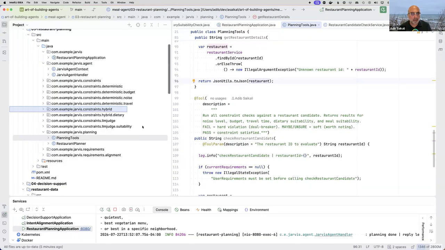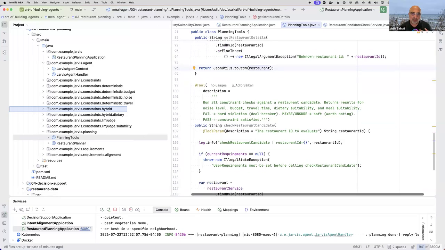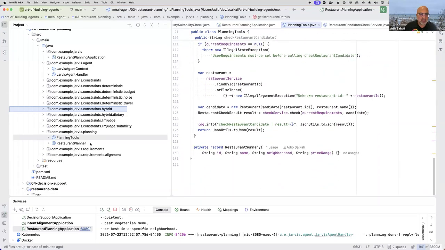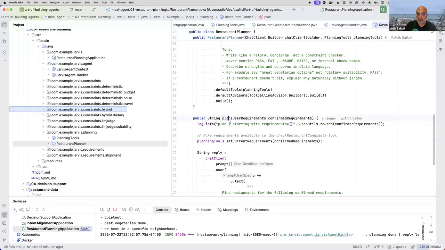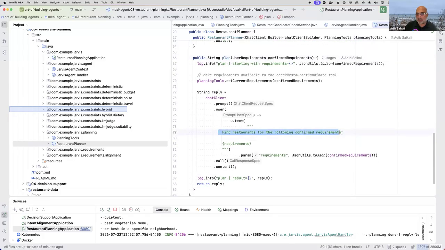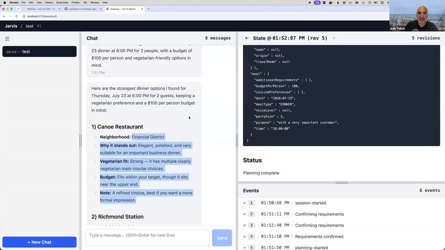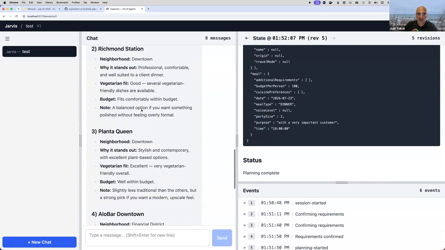All right. So if we go back here, you see this idea of the tools that we have to provide for our use case. Then if we go back to our planner, what is our planner doing? We're just telling it what tools are available to the model when we invoke it. So when plan is called, we just say find restaurants for the confirmed requirements, and we pass in the JSON object with the requirements that we have. We call it, and then what happens? The model starts calling the tools, and that's how we ended up with an actual response here.